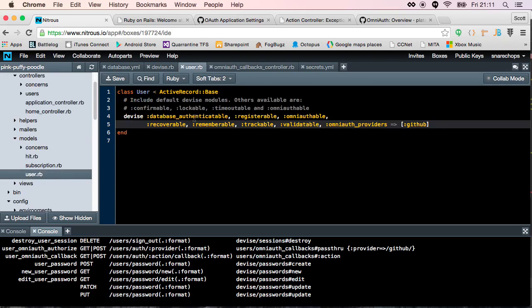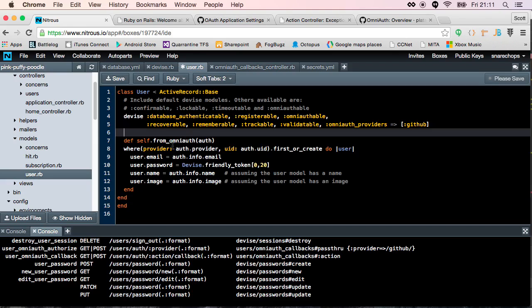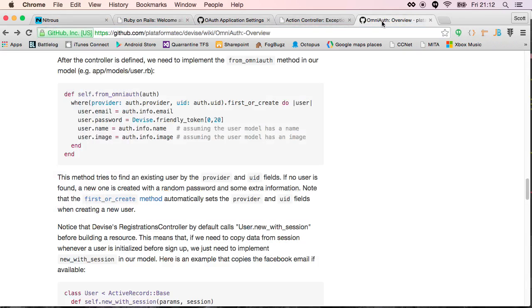Models, user, self.from_omniauth, where provider, auth provider, first or create, email, auth info email, password, Devise friendly token, name, assuming the user model has a name, image, assuming the user model has an image. That'd be great to have. The name and the image would be fantastic. Then I could show, like, if you made a comment on the site, who made the comment, stuff like that.